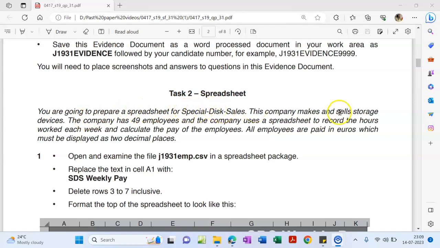The company is going to make and sell storage for the devices. The company has 49 employees and the company uses a spreadsheet to record the hours worked each week to calculate the pay of the employee. All employees are paid in euros. This is a highlighted one because it's asking you the data has to be done in euros, and also it has to have 2 decimal places.